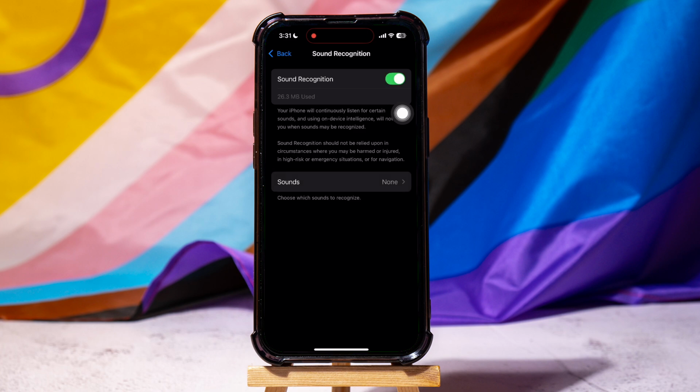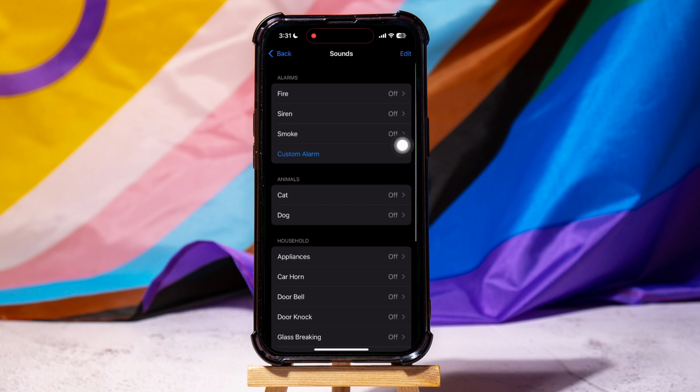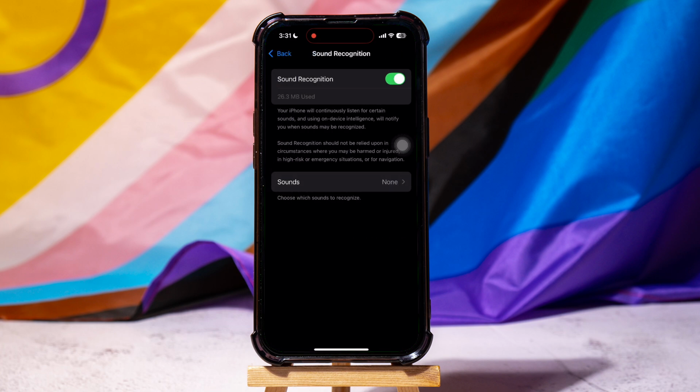With this feature, your phone will continuously listen for certain sounds, and using on-device intelligence, will notify you when sounds may be recognized. After that, go to Sounds below. From here, you can view and choose which sounds to recognize. Following these steps, you can easily turn on sound recognition on iPhone.